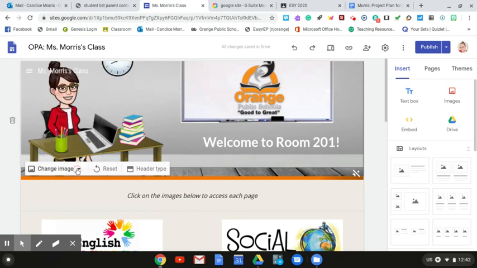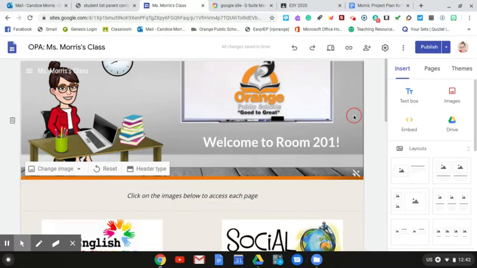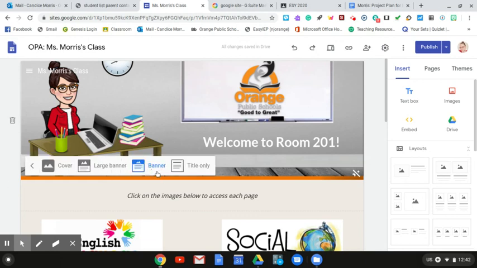To change the image, you can always change it. If you want to, you can upload or you can select an image for your header, it's called here. And then you have header type. You can do a banner, large banner, just a title if you don't want a picture, and things like that.